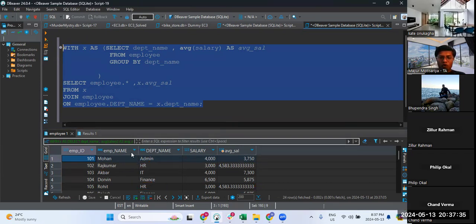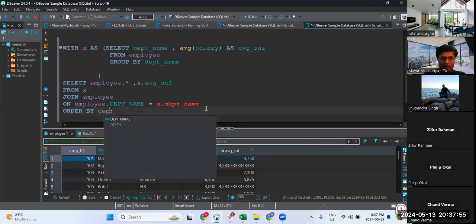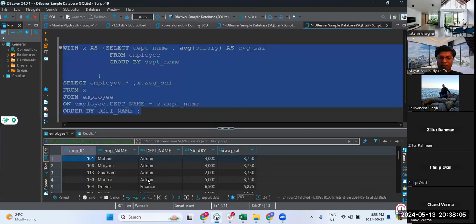Now I want to sort this table according to department name. I want it ABCD wise, so A comes first, then B, then C. What should I do? Order by department name. If I don't specify, by default it is ascending, so I'm going to keep it. Now you can see admin is first, then finance, then HR, then IT, and you can see their average salary like this.